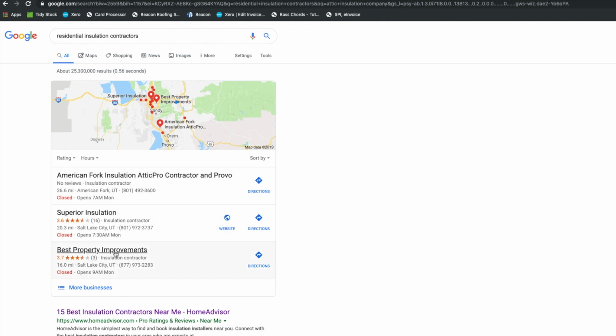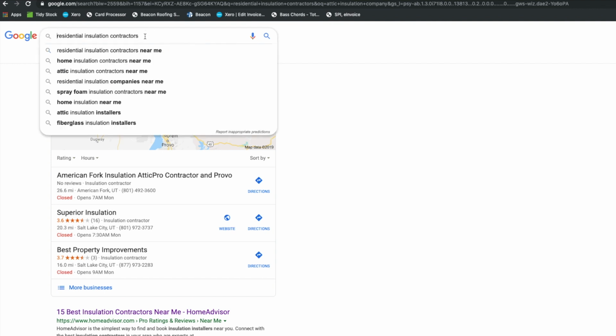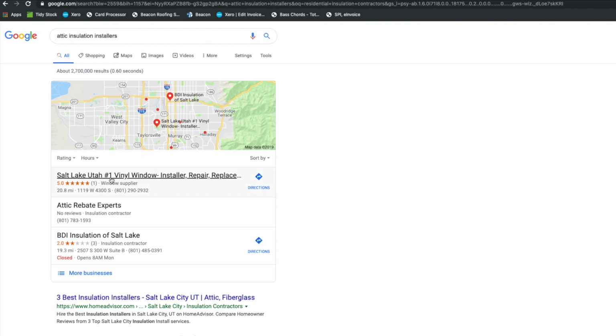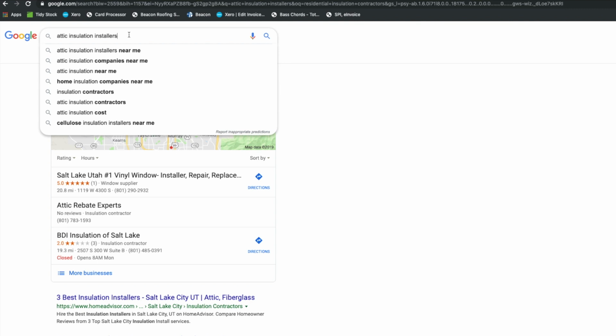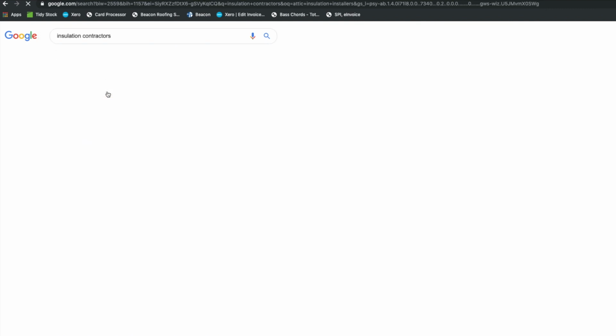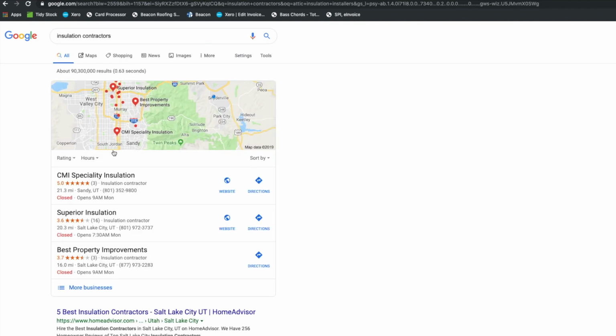American Fork. So the point is, every different search term up here can give us different results, right? So what we want to try to do is optimize our business for as many of these search terms as possible. Let's see what happens about this one. Attic insulation installers. Do those look familiar? Here's 3 new ones.